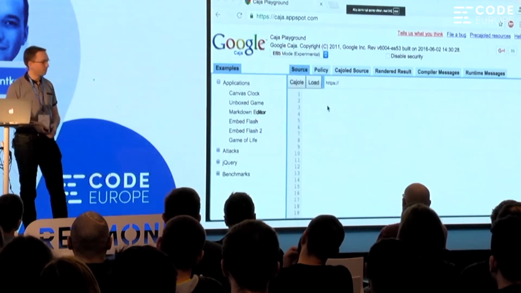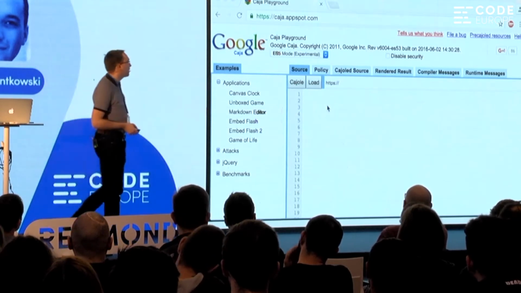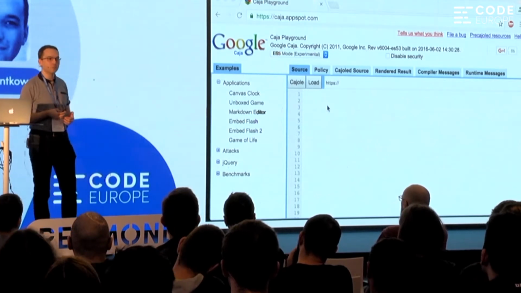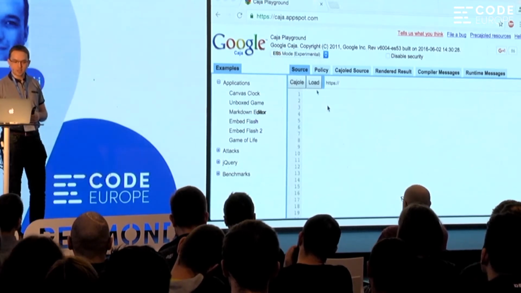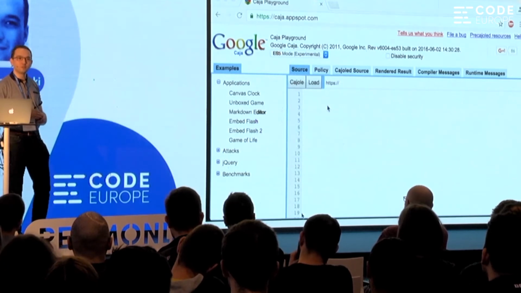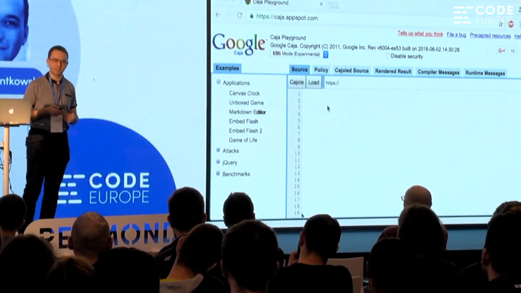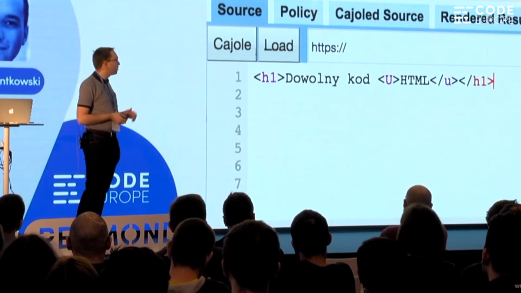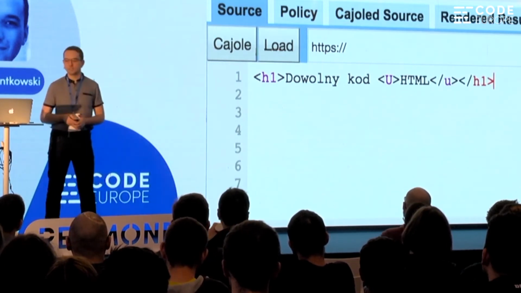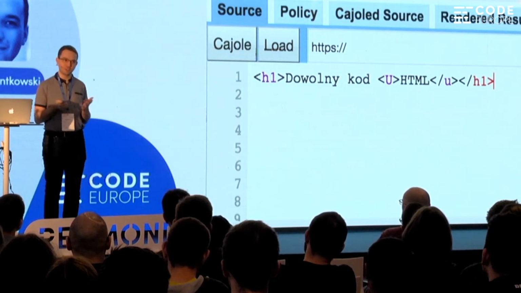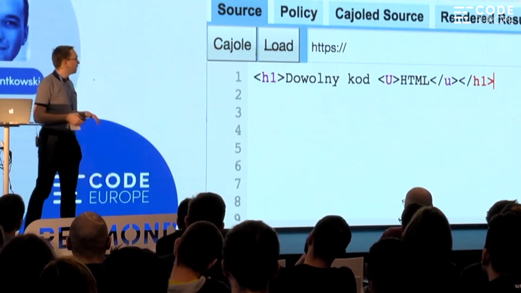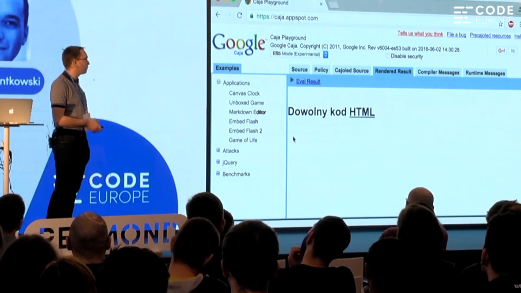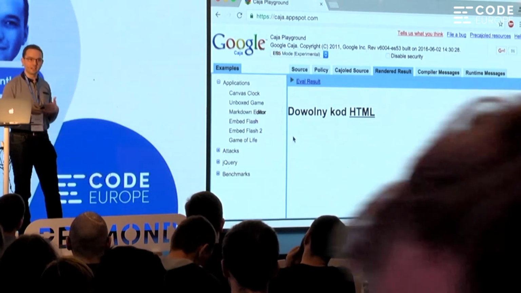And let's have a look at the demo. It is quite simple. We have a big text area right here, in which we can insert some HTML code. Then we can press the Cajole button, and when we press it, we can see how Caja will process the HTML. So let's start with some simple example. Any HTML code we can insert here. There is nothing malicious here. There is no JavaScript here, so nothing will happen. But we can see just how this application works. So we pressed Cajole, and in the rendered results tab, we can see the output HTML.